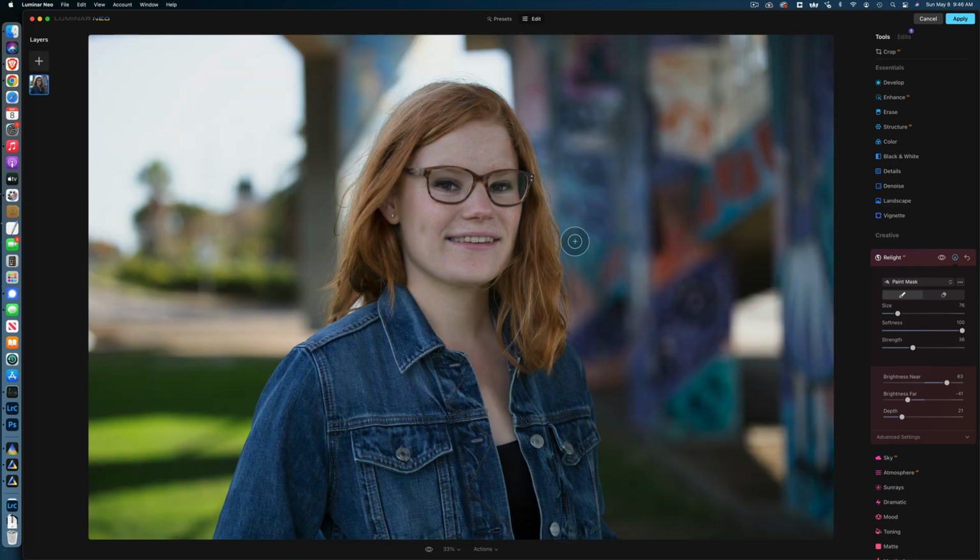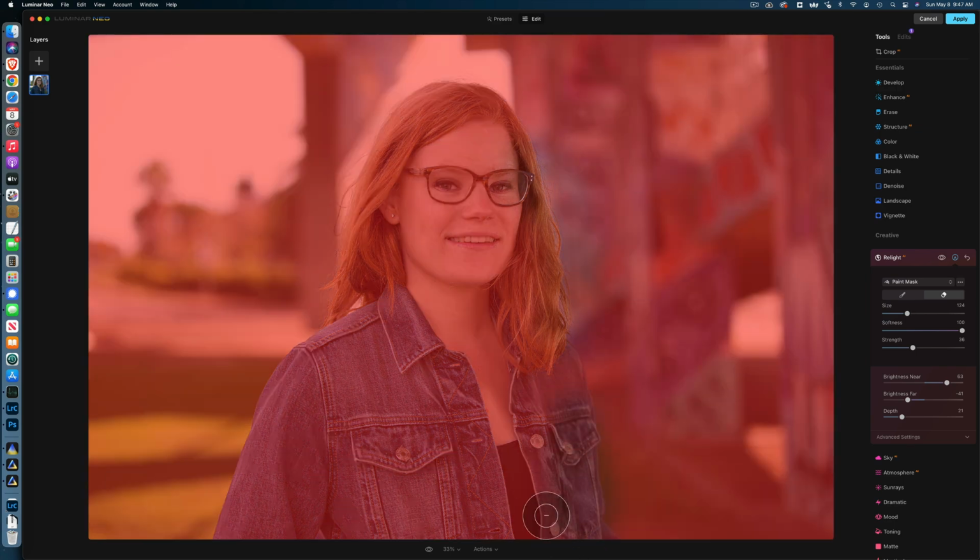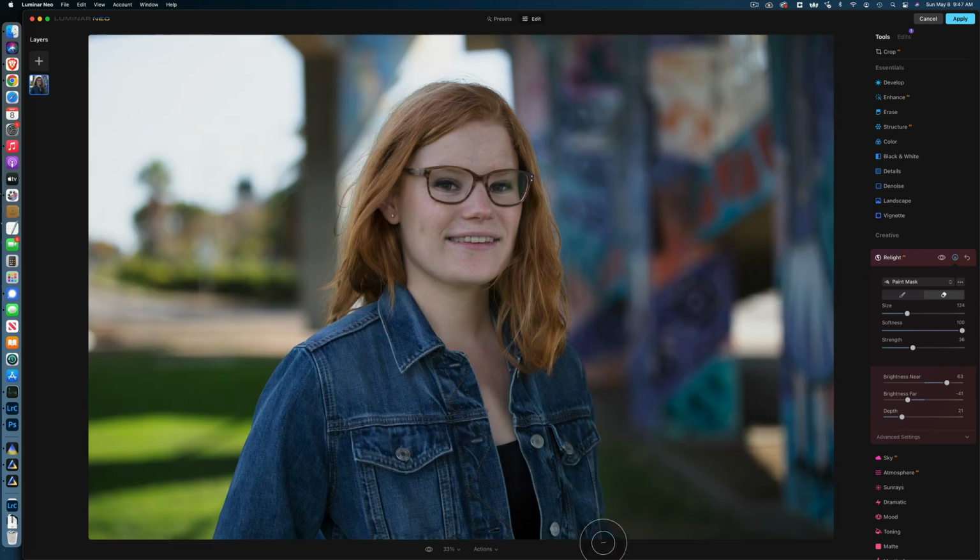Luminar makes it so easy to work on masks this way. That looks a little better to me. And while I'm going to erase again, I'm going to just take down the relight on a little bit of the parts that might have been hit a little less if I were lighting her, like the jacket down here. If I were trying to hit her face with my lights, I might have had a little less light down on that part down there.